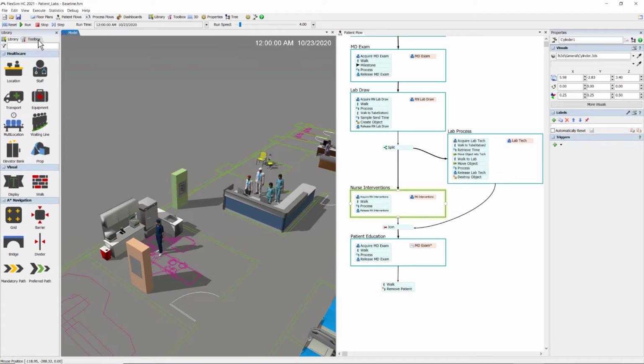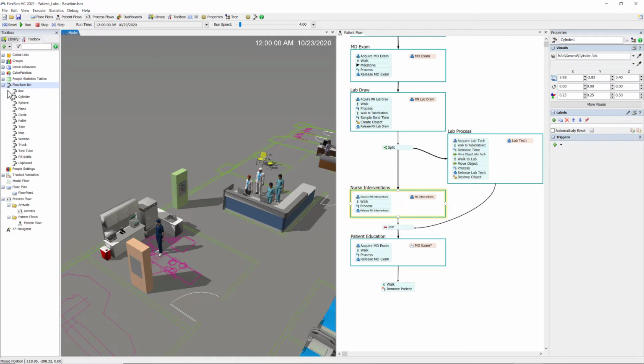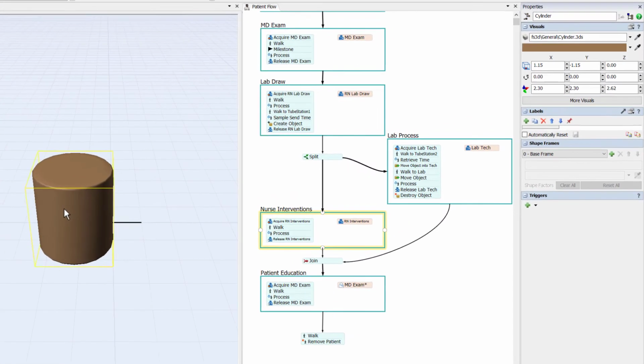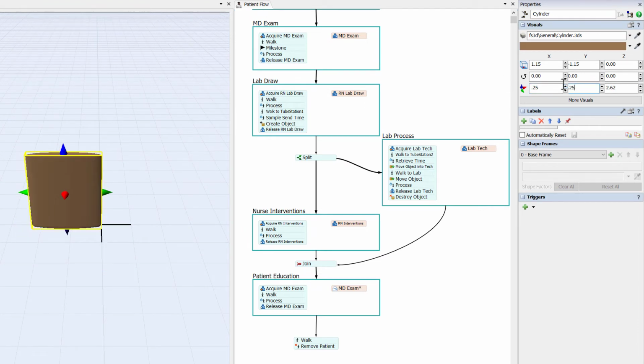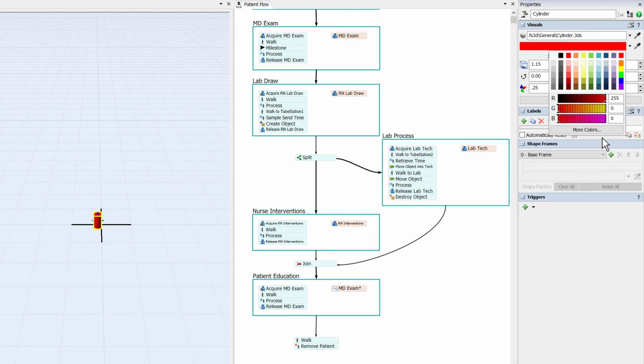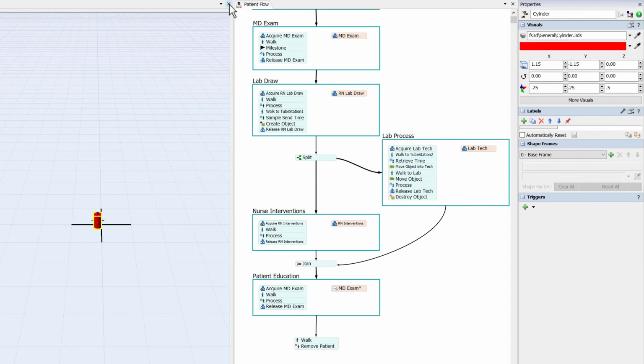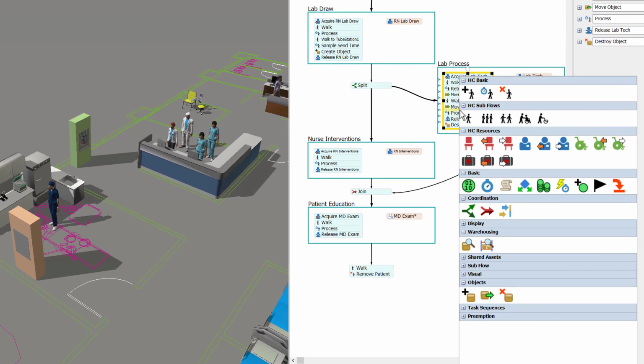And now let me click on the cylinder in the flow item bin, change its size. And I'll change its color to red. Okay, close those windows. I want to insert an activity.